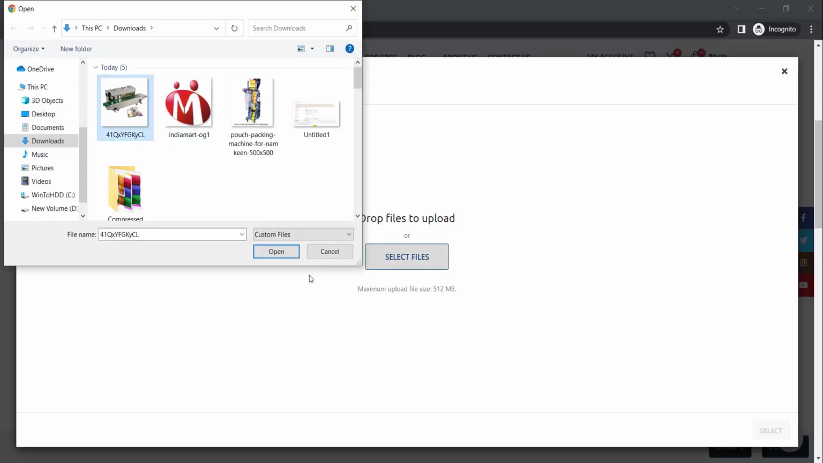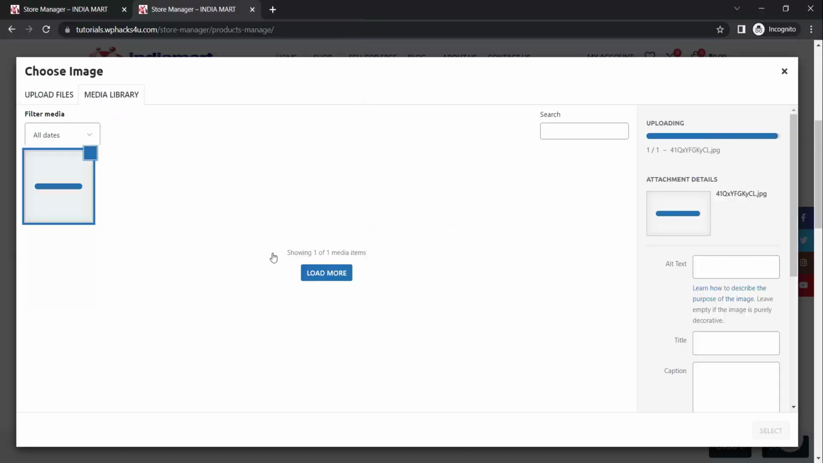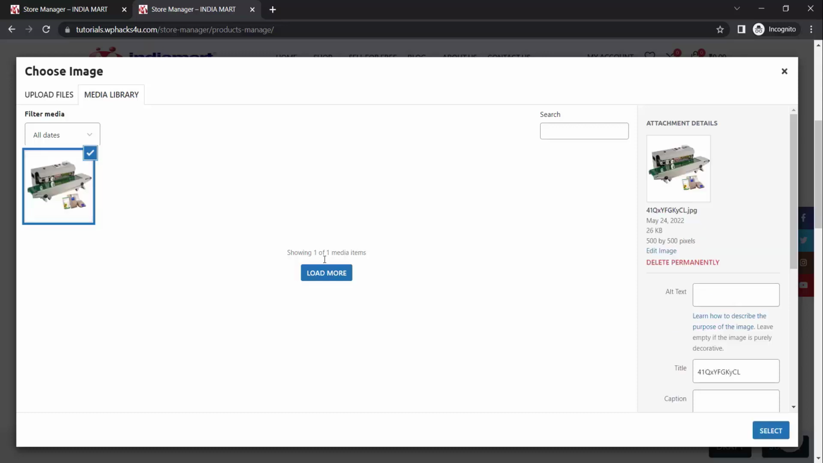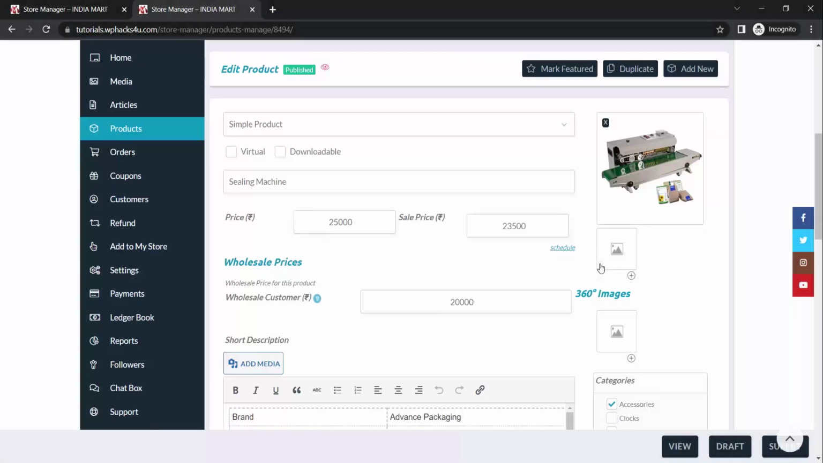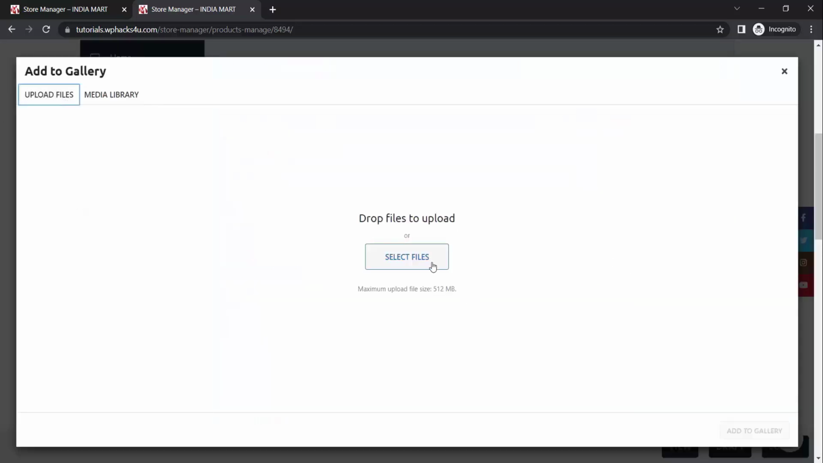You can add some product image for the particular item. You can add some images. And you can just click on select. You can also add some other images for that same product.